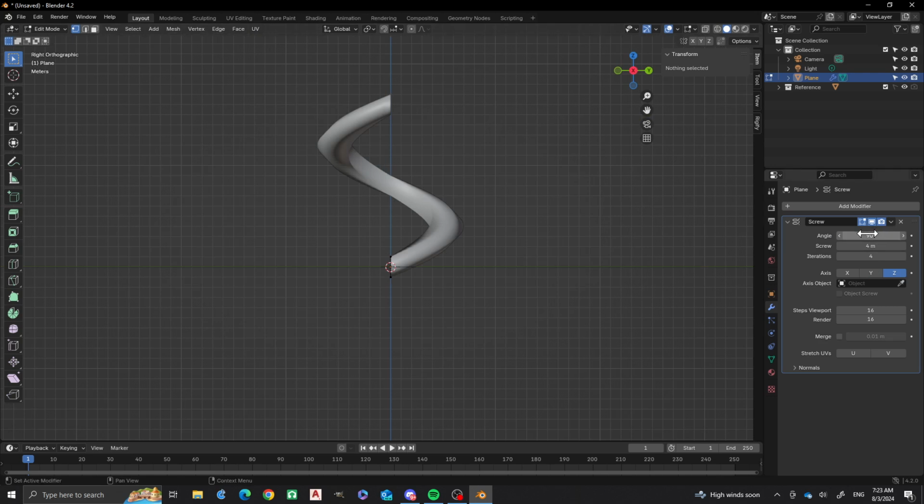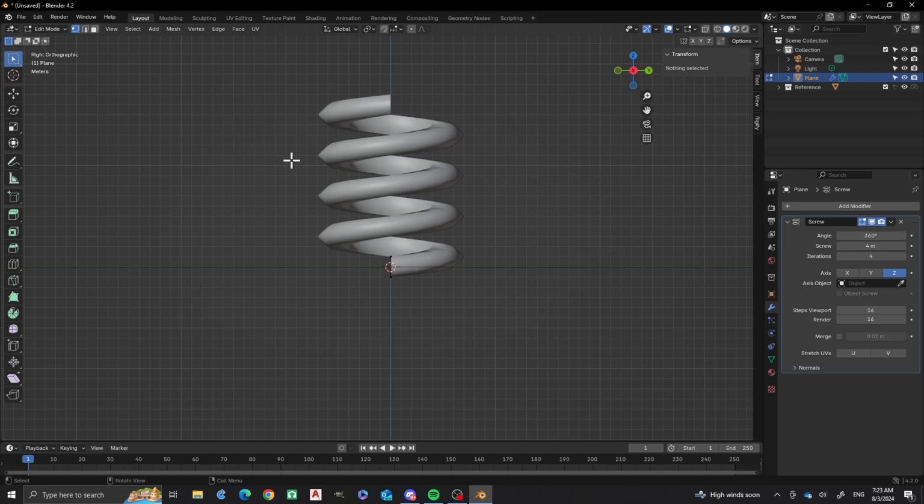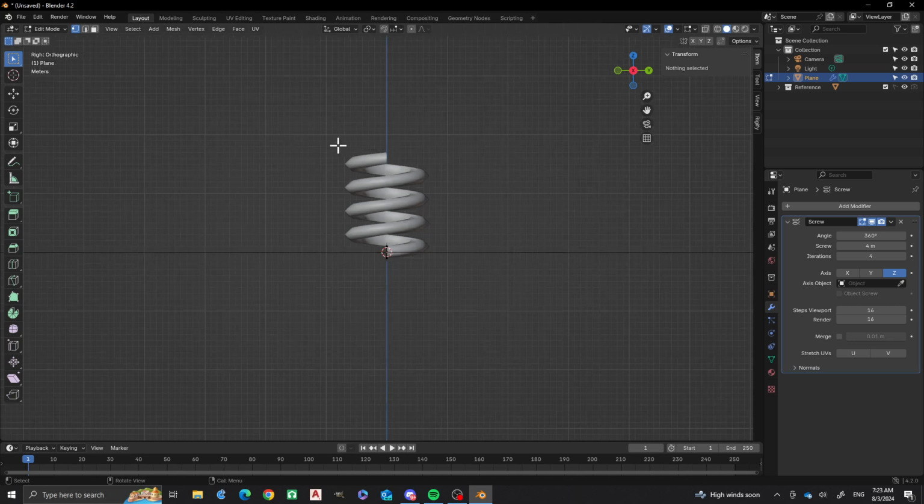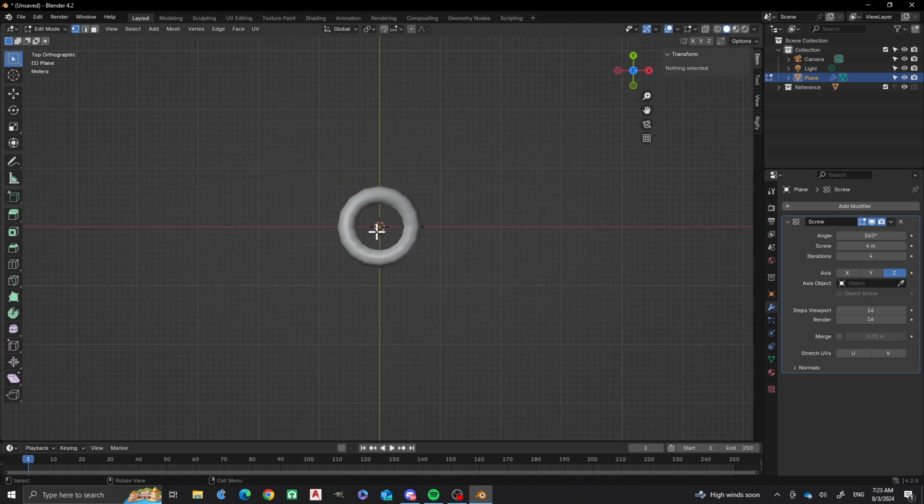So, generally I like to keep this at 360 if I'm doing this. And then you still get your 4 iterations, but you also get more of that spiraling around. So that's basically how you do the screw modifier.